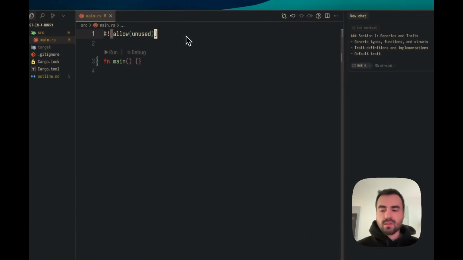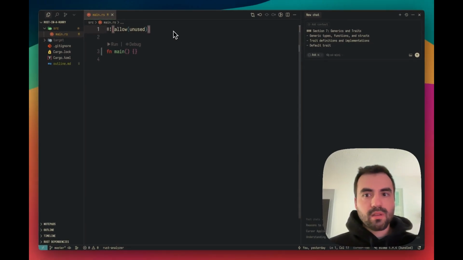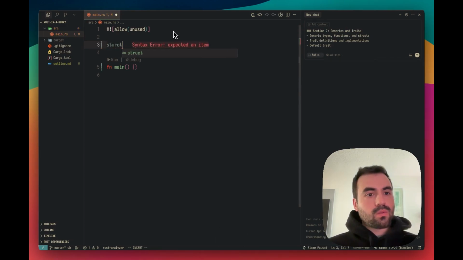I'm going to try to make the examples as simple as possible, even though they might be a little contrived, but let's jump to it. Suppose that we want to define our own struct that is just a wrapper of a vector.